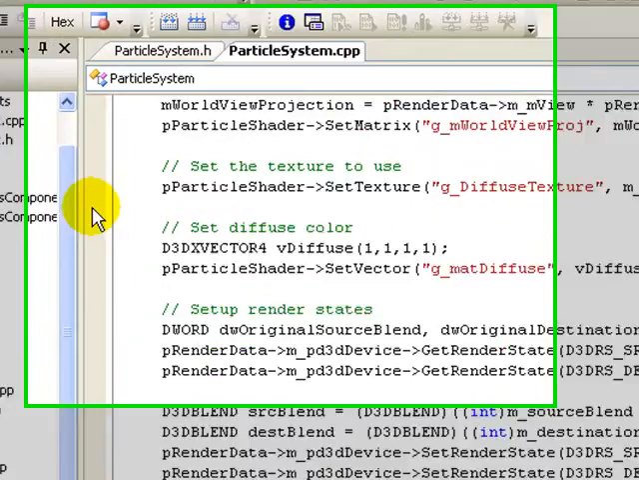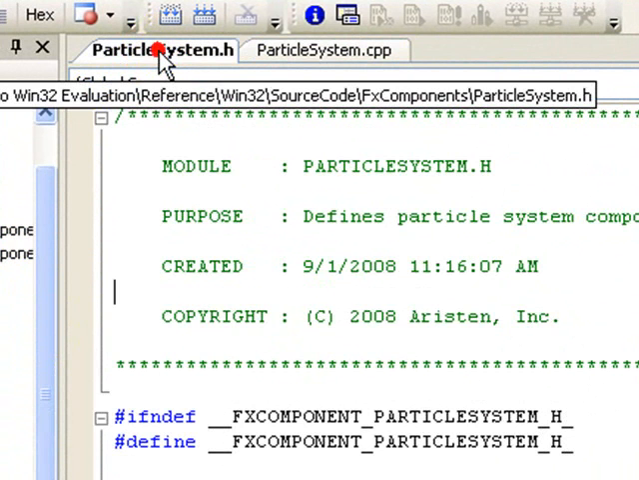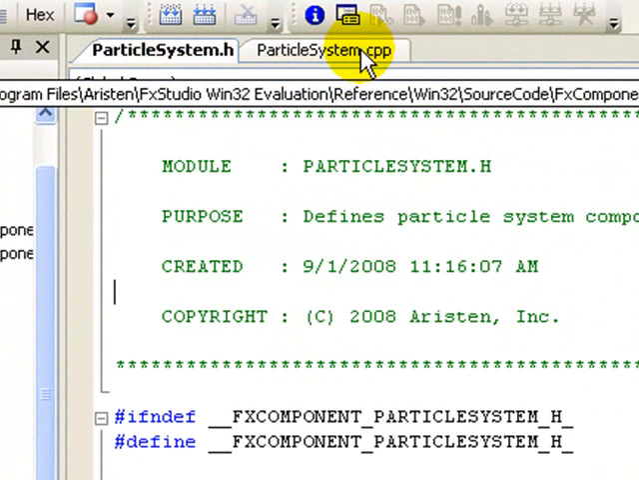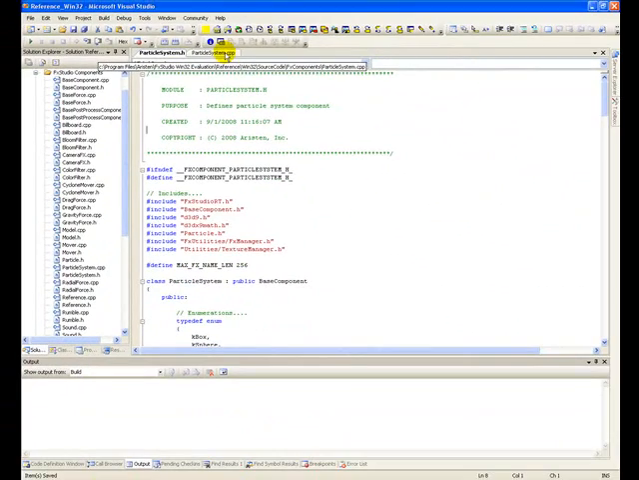The two files that we will be editing are particlesystem.h and particlesystem.cpp, which contain the particle system implementation. In order to support our two new properties, the first task is to add two new FxStudio property member variables to the particle system class.